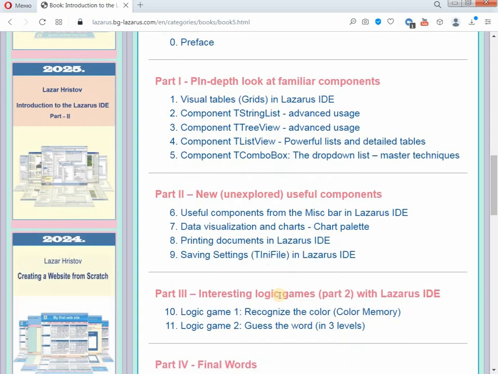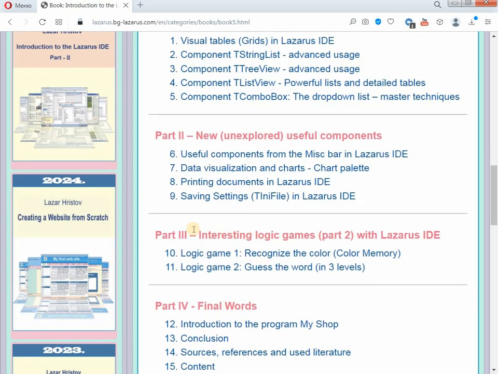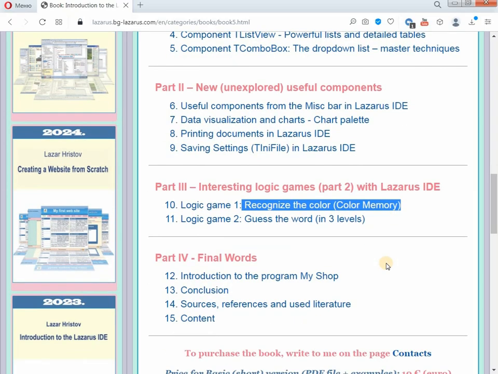In the third part, we again looked at two interesting logic games. Guess the Word is quite a world-famous game. Recognize the color memory, used to be standard in operating systems. And finally, the concluding words.